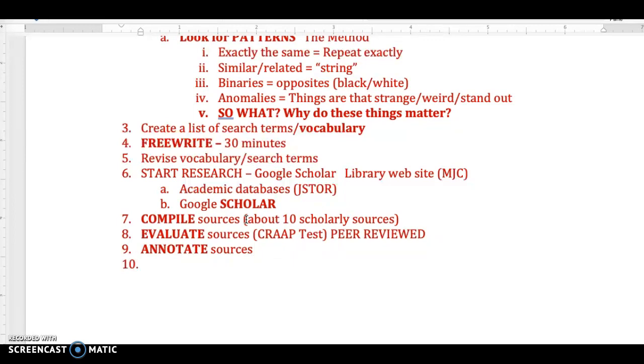And then step number 10, finally, is to draft. Draft your first draft. This is not concise, by the way. Don't do as I do. Draft your first, let's change that, that's bothering me. Draft your first version of your paper.